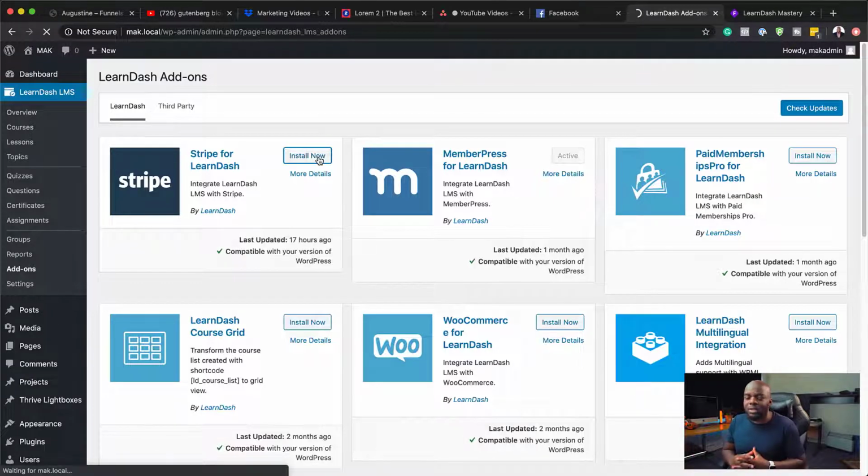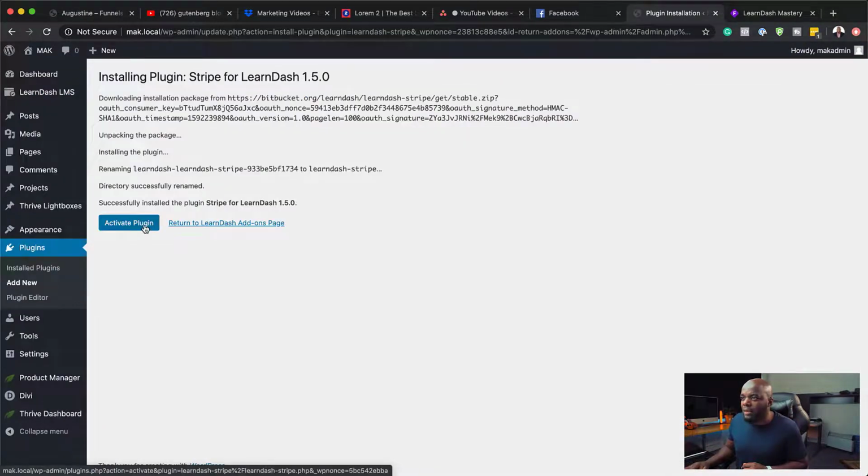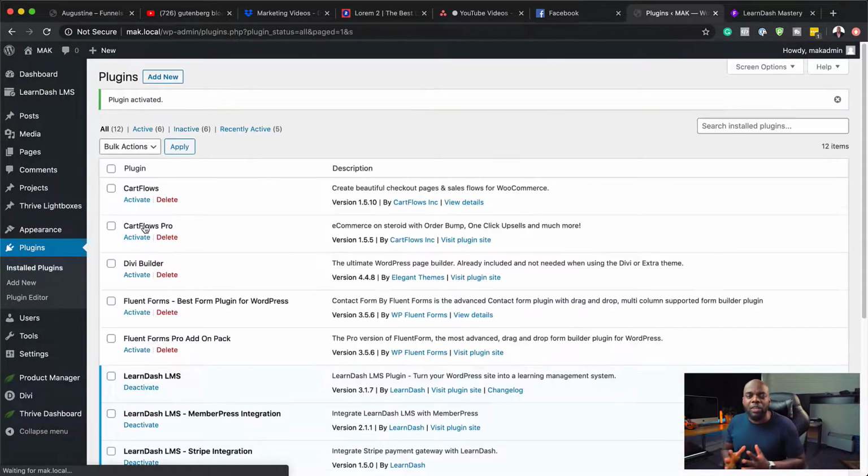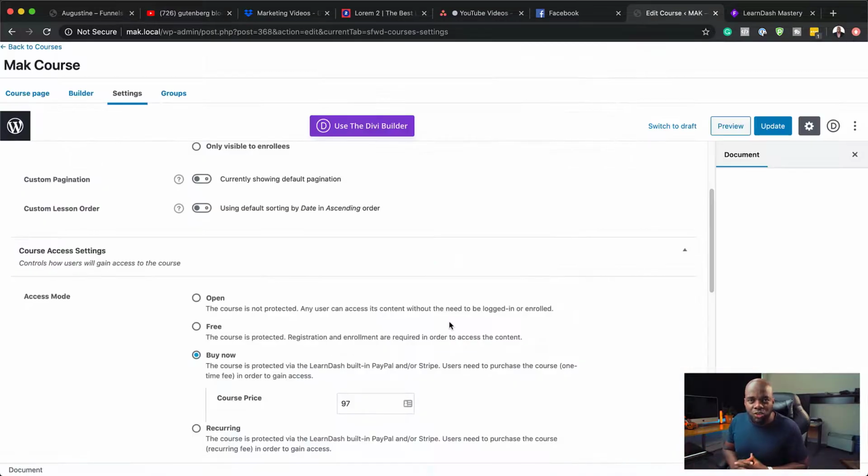So let's say you want to collect payments through credit cards and debit cards. This is where you need to add Stripe and activate the plugin. So in order for this to work, you're going to need to have a Stripe account. And then, by the way, this also works if you're using, let's say, WooCommerce or MemberPress. You've got to have a Stripe account. You've got to have a PayPal account for you to collect the payments. So once you've set up your Stripe and your PayPal, pretty much you're good to go.